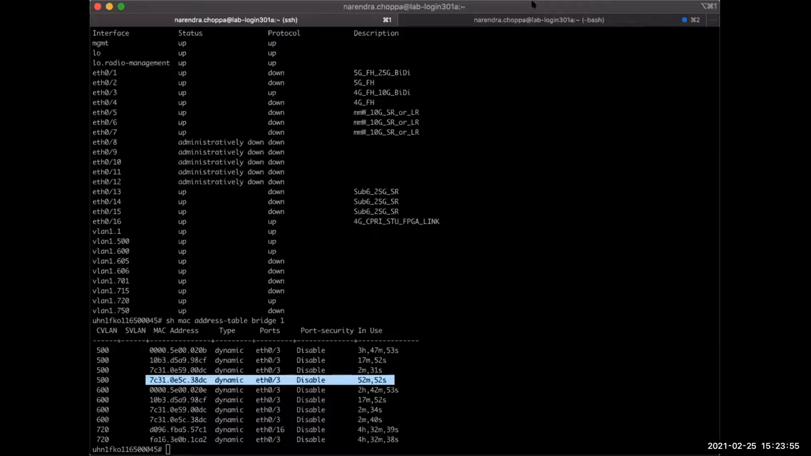The reason this is causing confusion is that if the MAC address table had the source and destination MAC, you would not be confused. That's the reason. Okay. Thank you.